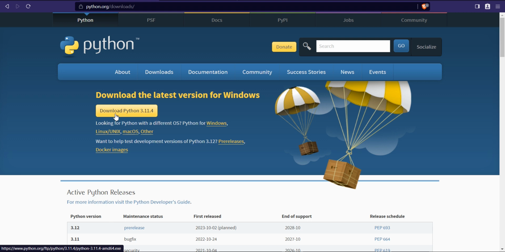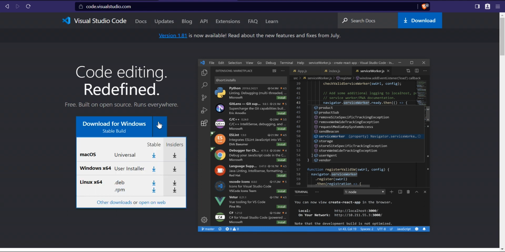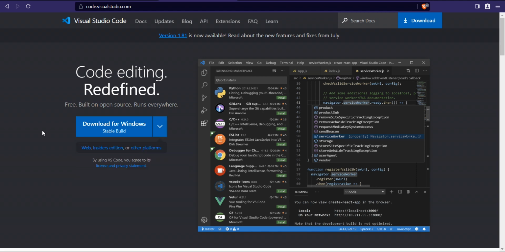Now you need an IDE to run your Python. You can use PyCharm or VS Code or any other IDE of your choice, but mostly I prefer VS Code. To download VS Code, you can go to the VS Code website and click on the download for Windows button if you're using Windows. Otherwise, you can use Mac OS or Linux also.